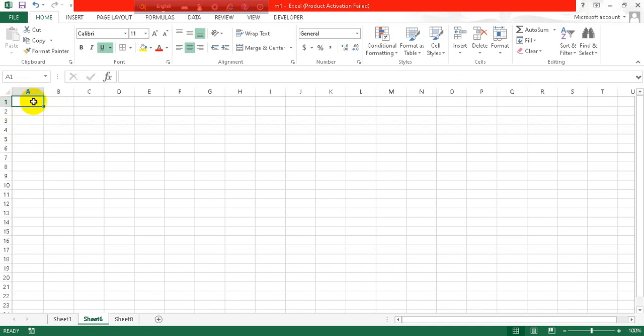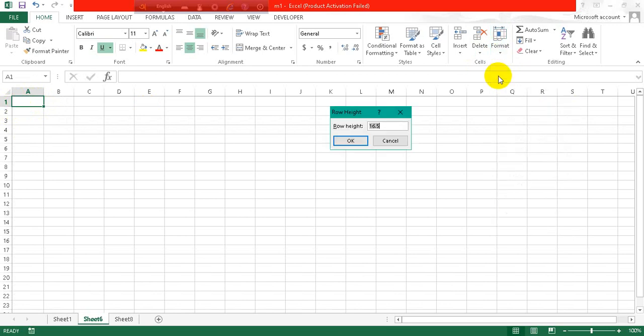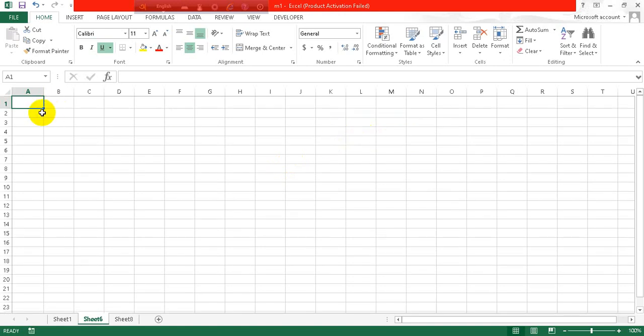Okay, if you just change it in another way, you can go to this format option and click on row height and customize it from here. Let's say I want to make it 20 and I'll click on OK, and here you can see it's customized. It is bigger now.